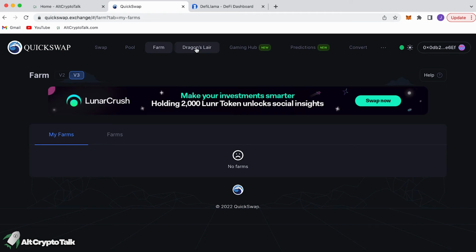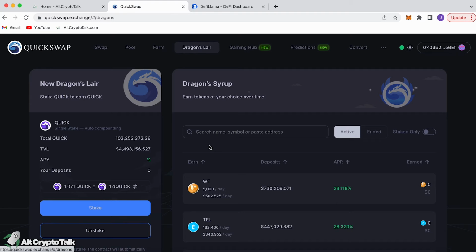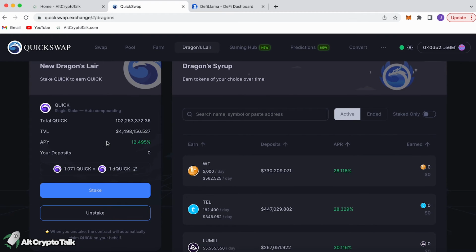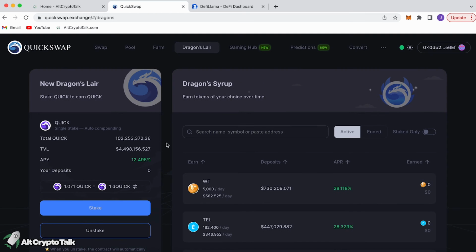Now let's move over to an exciting one, which is the Dragon's Lair. So essentially this is your staking layer where you can earn nice yields. For example, you just stake QUICK and you get a 12.5% APY, which is incredible.